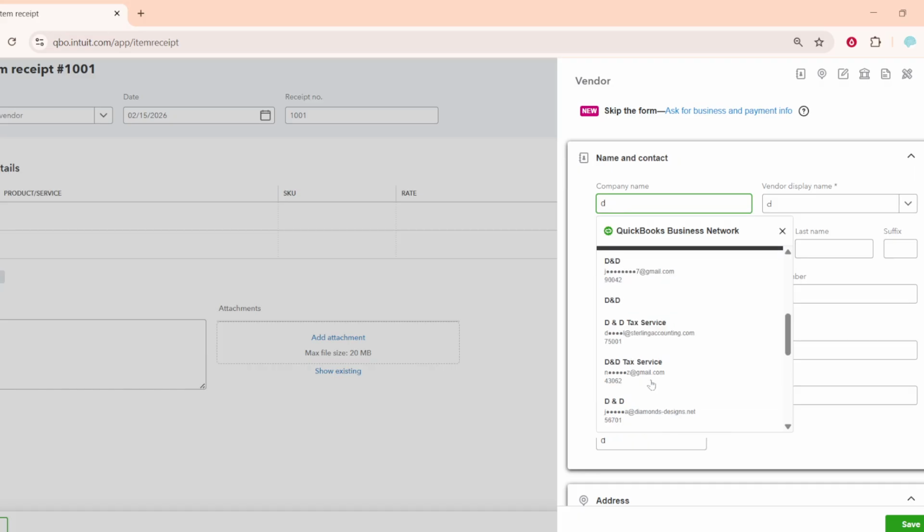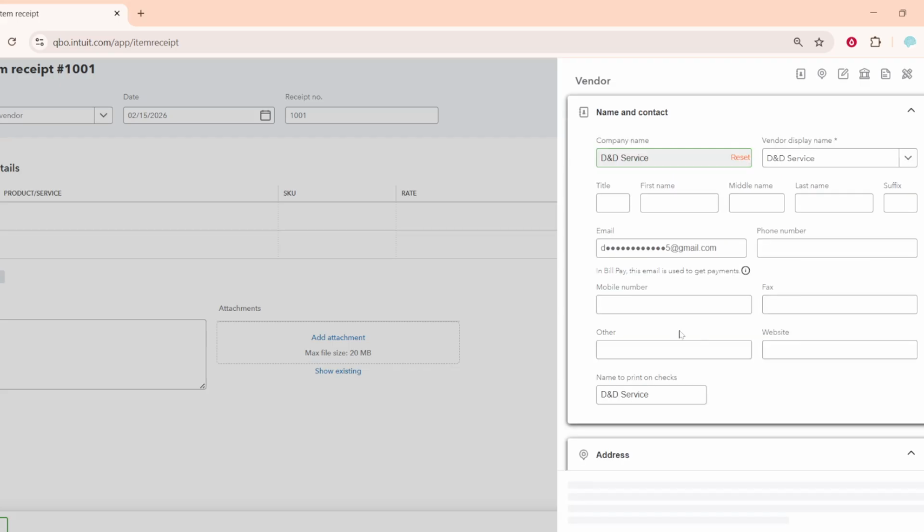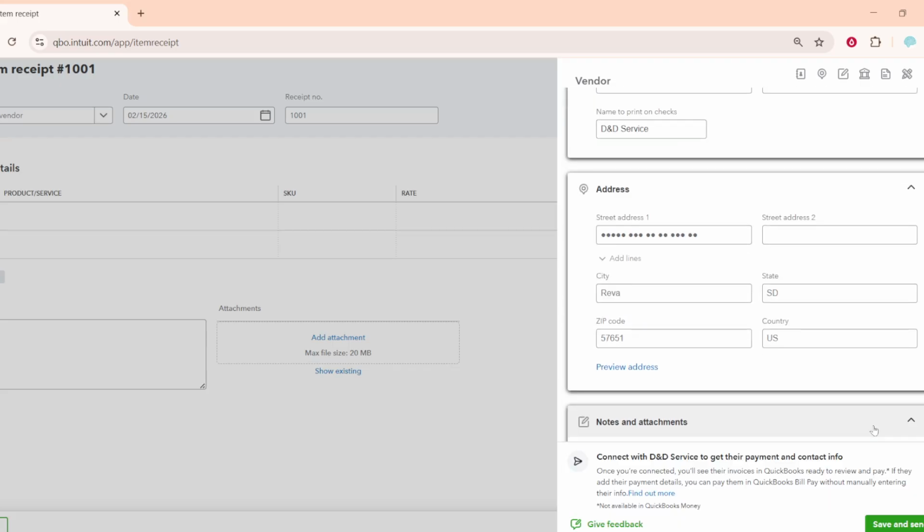Enter the item receipt date, which should match the day the goods physically arrived. Accurate dates matter because they determine when inventory becomes available and can affect reports and costing.